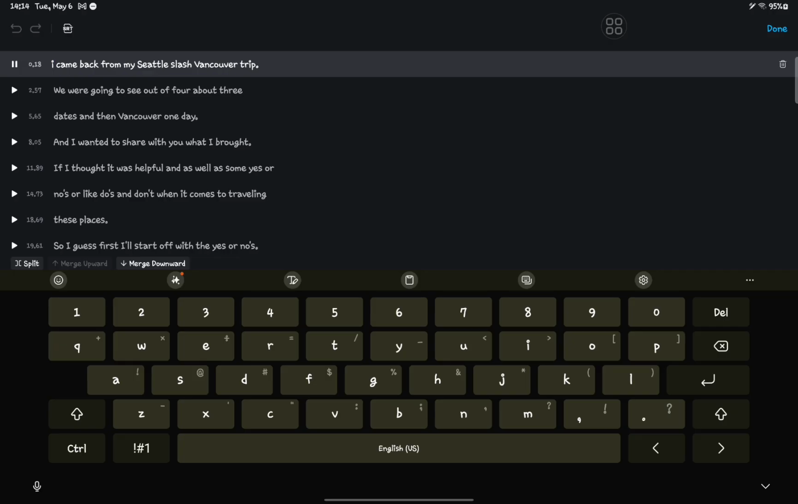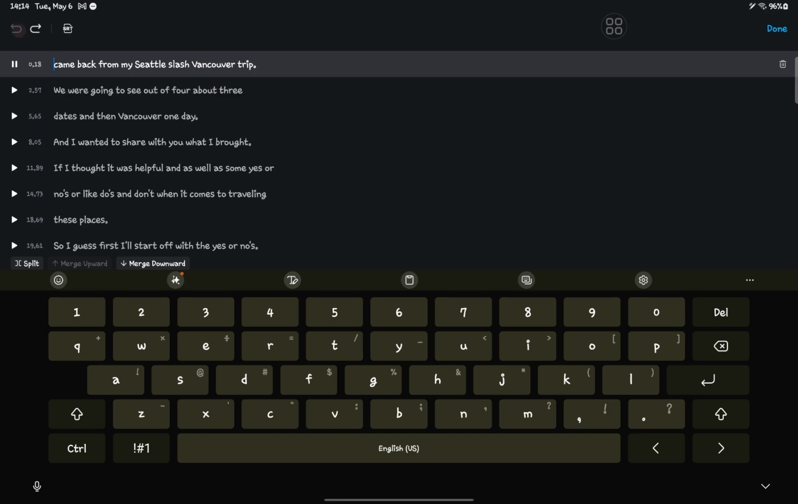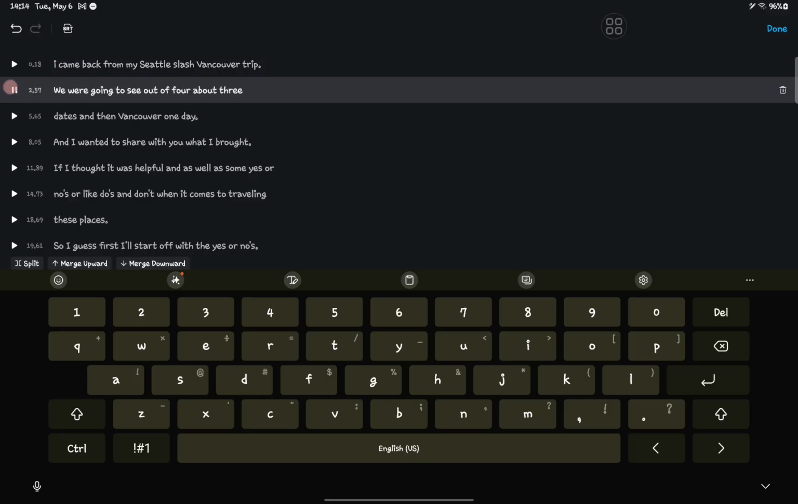And then the cool thing is you can also merge it. So if I do show, I don't know if I can go back. So you can actually merge it downwards, and then the text that was below merges together. You can also do the same thing upwards, but I want to keep it separate. So now listen to the next one.